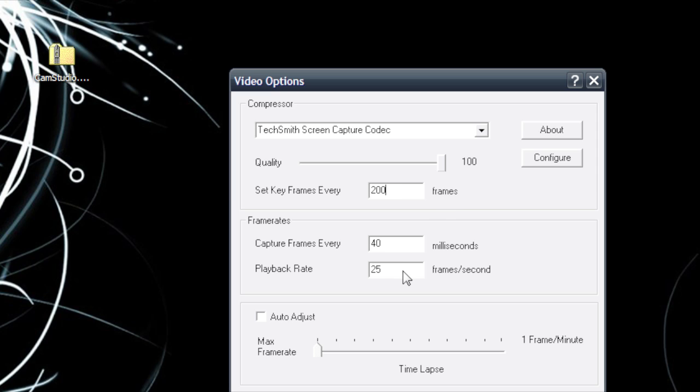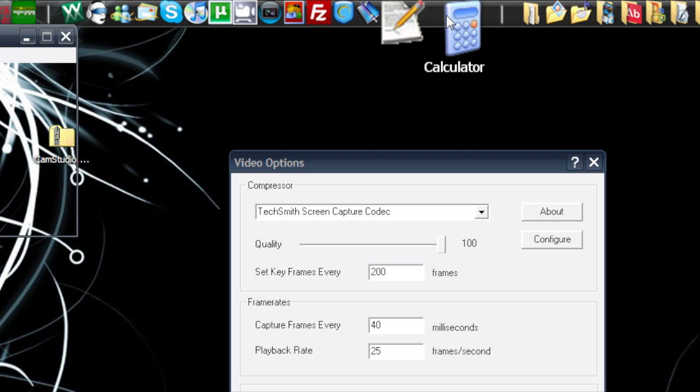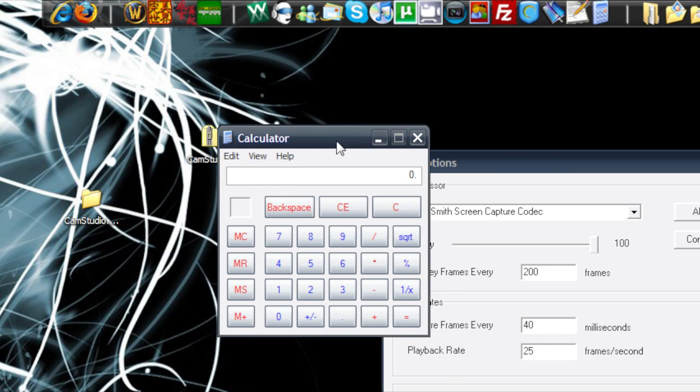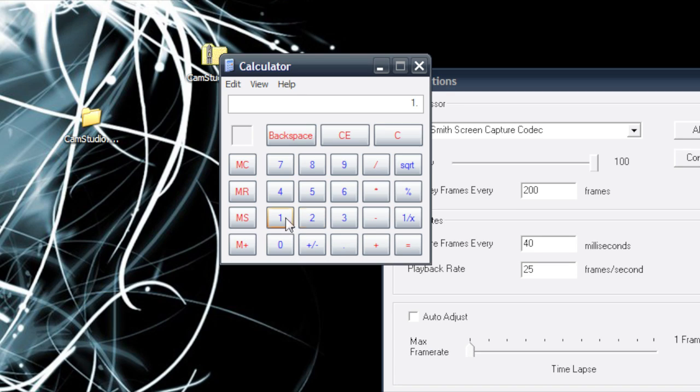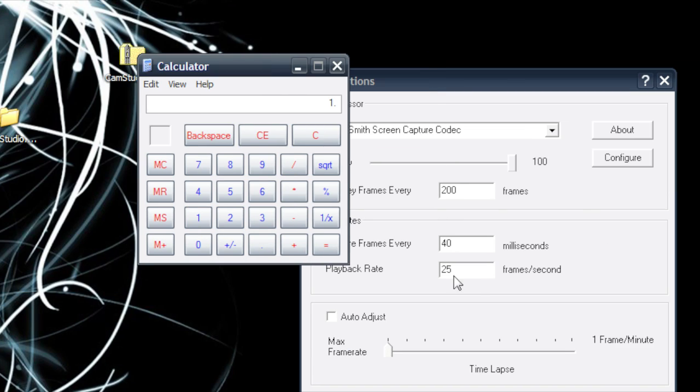Now down here, as you'll see in my next video, I use 25 frames per second for my videos, and I'll show you why in my next video, and 40 milliseconds for capture frames every. So if you want to set your own of these, just pull up your calculator and 1 second divided by however many frames you want per second. So I'm doing 25. That equals 0.04. So you take the 4 and you add a 0 on.